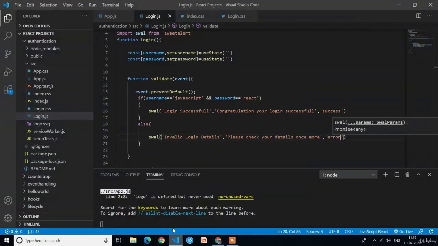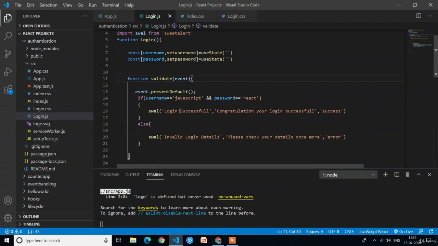If you observe this swal method, here we have given 3 parameters. First parameter is title, second parameter is message, and third parameter is symbol. In case of the success method, we have to write the success title, success message and the success symbol. In case of invalid or wrong methods, we have to write negative statements like invalid login details or please recheck your details, something like that. And we have to show the error symbol. Like this way, we can implement the user authentication system in React.js with the help of functional components and hooks. Thank you.